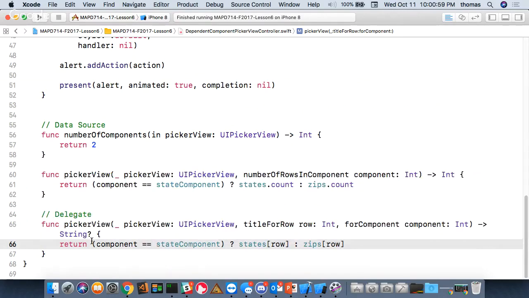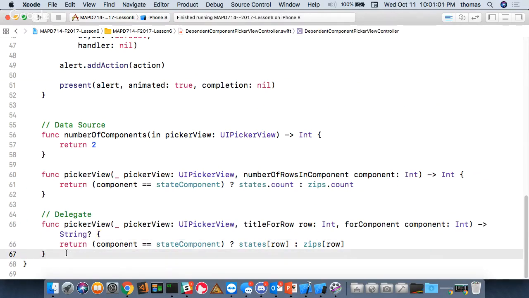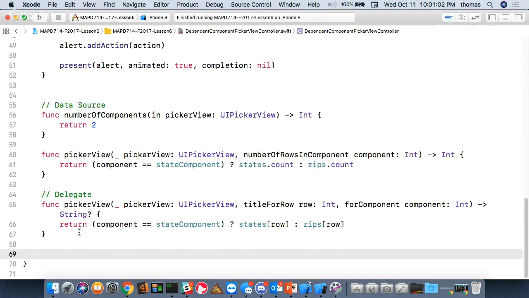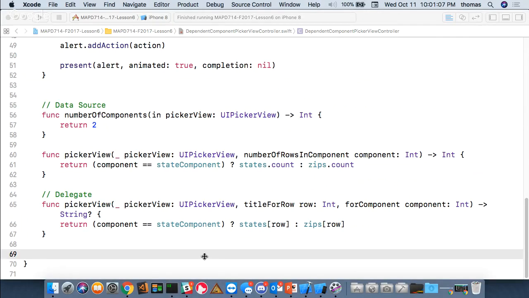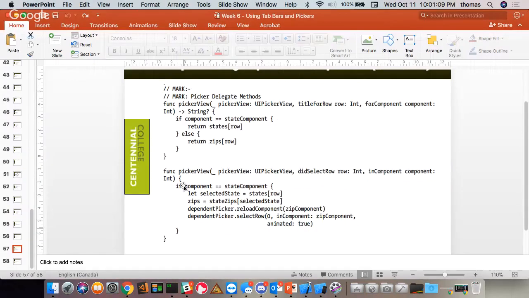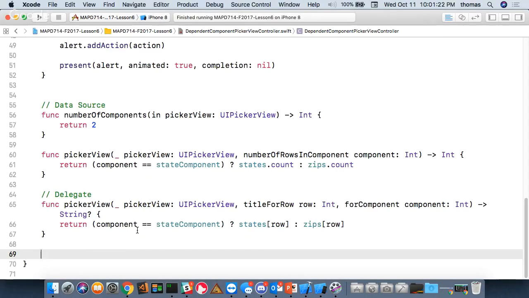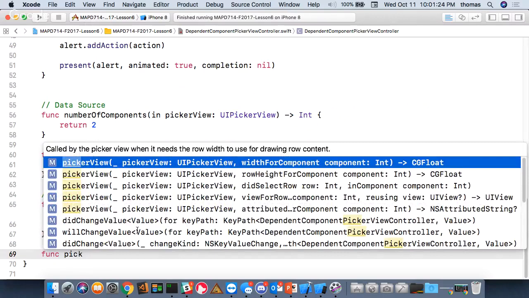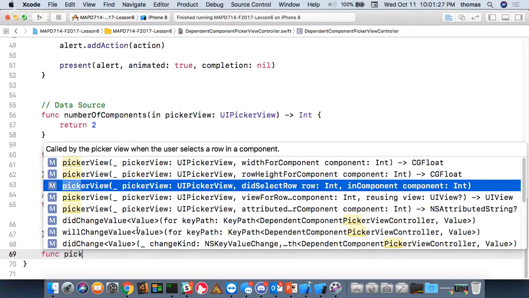That part's all good. Now we need one more method, because we have to deal with this dependency issue, one thing dependent on the other. We're going to make a new one called picker view did select row. It's almost like another event. Did select row in component. So let's see if we can find that. So func picker view, we're going to look for that. Did select row in component. There it is. There's our code.